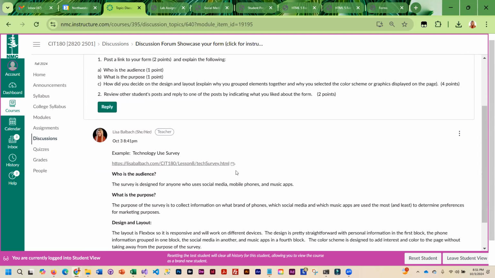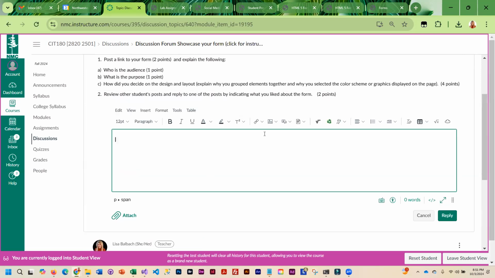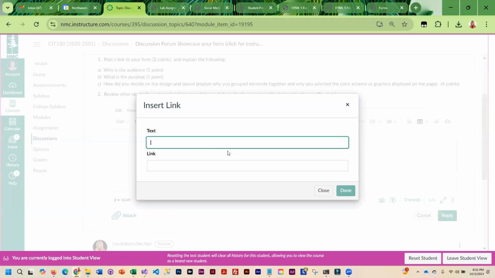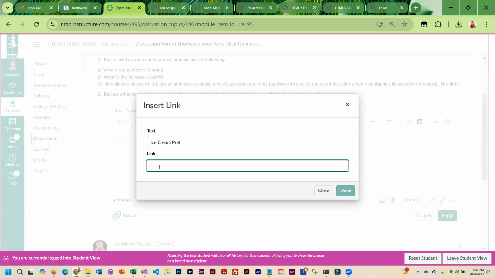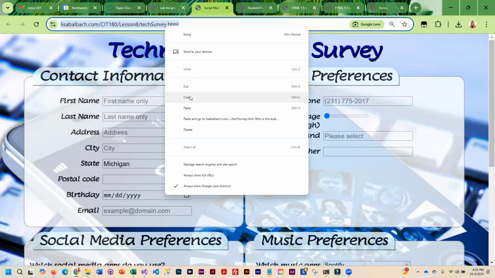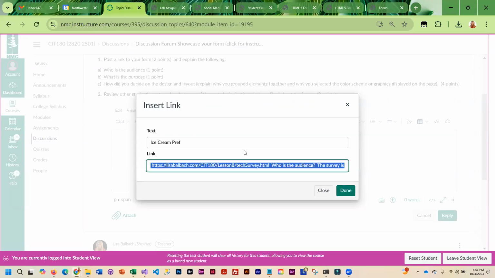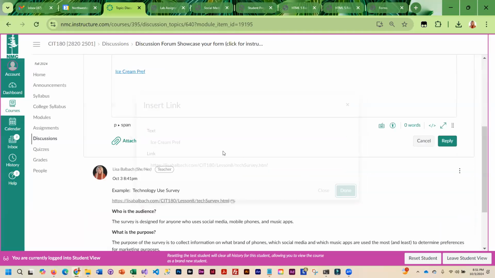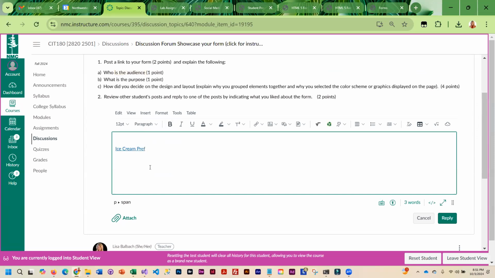So you want a link, and you'll see when you hit reply, this is how you can get an actual link. You pick external link, and whatever your form is called, like ice cream preference or whatever, and your link, you're going to paste here using Control and the letter V, or right click and paste. Whoops, I must not have copied that. Here we go, we'll try it again. Copy. Oh, maybe that was the link. There it is. And so you can see that you get a little link there.